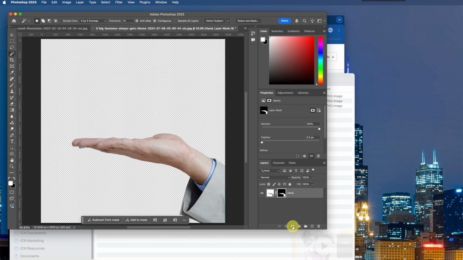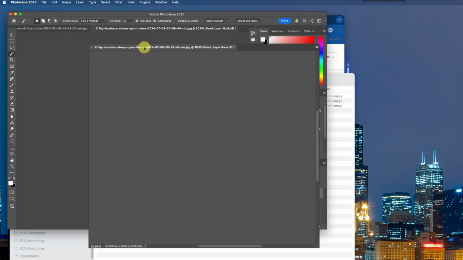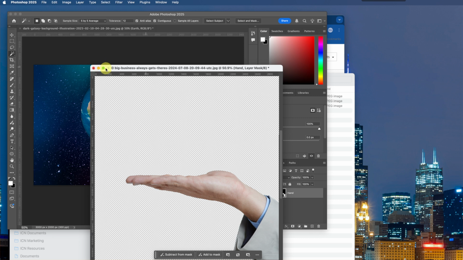And click on that. It adds black everywhere except the selection I had. So my selection is white, it's showing through. And once again, I have a transparent background. So that's the easy way to do that.